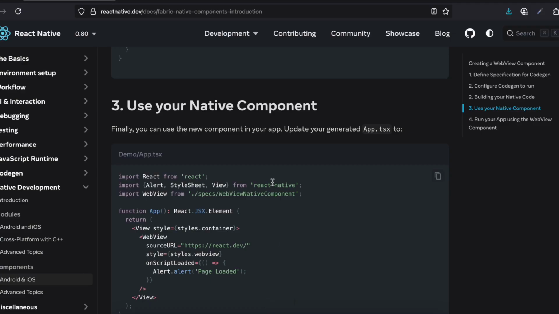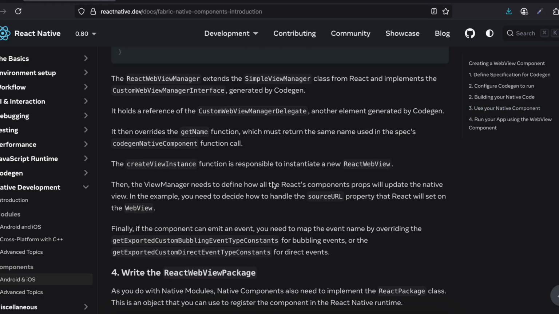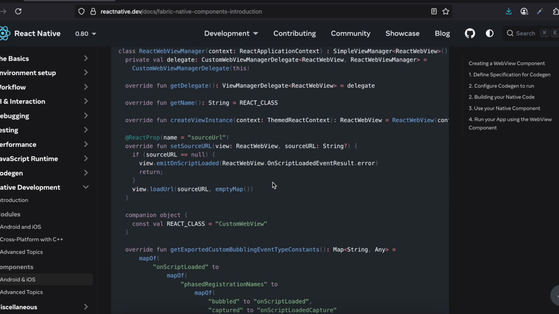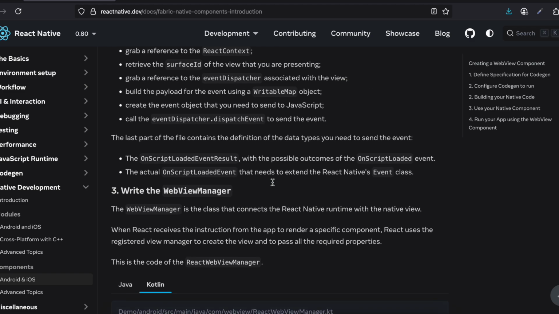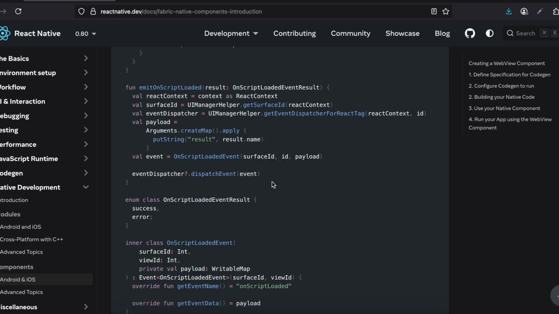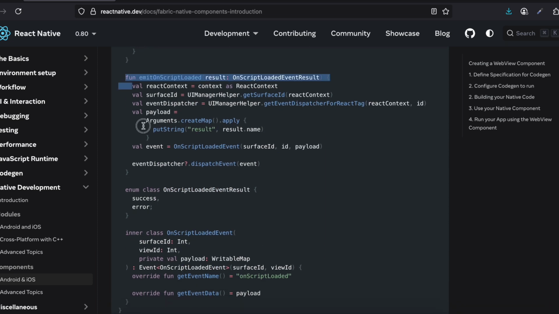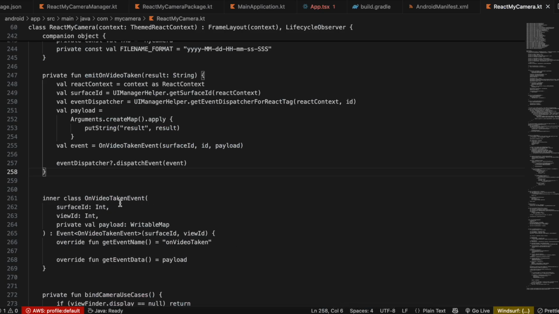So if you want to see it, you can just scroll up and you can see it over here. Here you can see these are the two things, but in their case they are using this on script loaded everywhere, but in our case it is on video taken, right? So first I have copied this, but here I have taken the on video taken event.